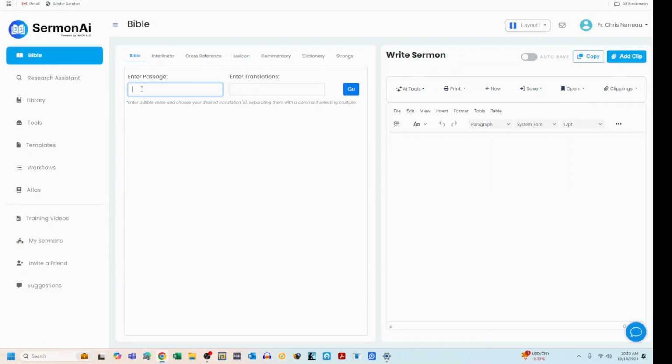What's nice about it is you can enter a passage, 1 to 3, and I can come over and do the NIV translation. But if I put a comma in, I can also do the ESV, the King James Version, and the New Living Translation. And you can pick whichever ones you want. You can do original Greek, you can do Spanish translations. You just have to put them in here and hit go.